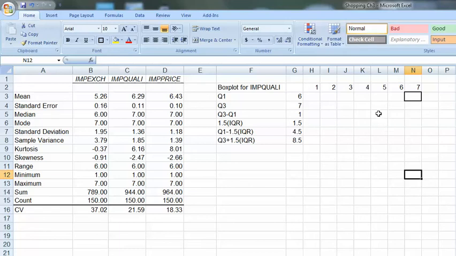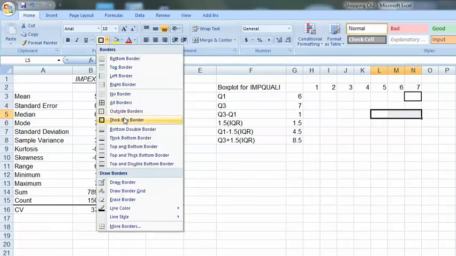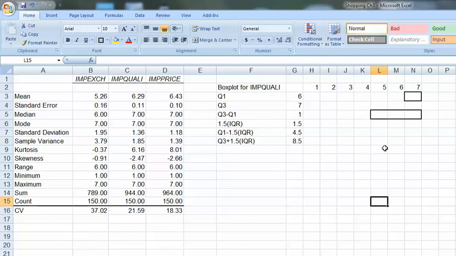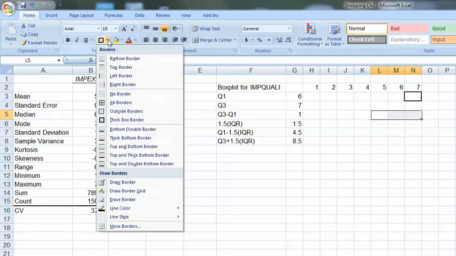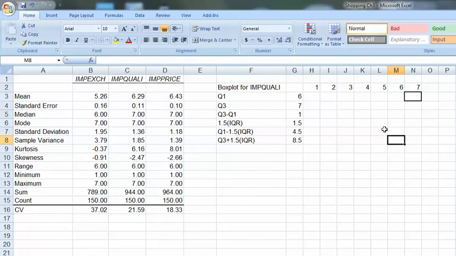Now, if it would have extended all the way from 4 to 7, I could have done something like that and said, give me a thick outer box, and I would have had one like that. But I didn't do that, and I don't want to mess this up, so I'm going to highlight those cells, open up that, and say no border to get rid of that border. So here's my box plot. It's starting. I have the quartile 1, the quartile 3 marked.